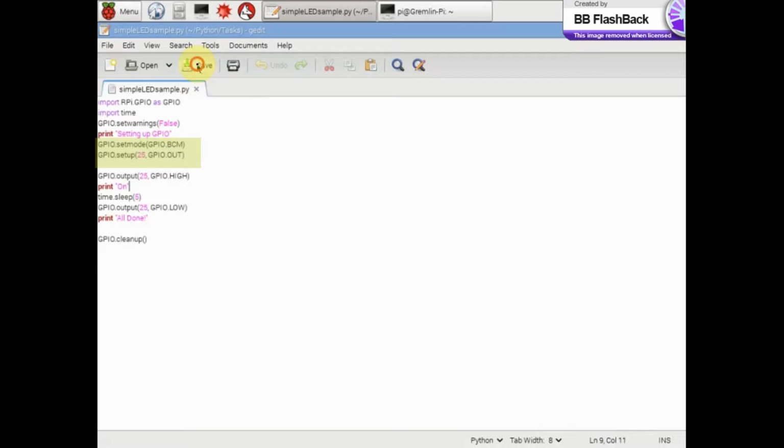This next block of text is our setup, where we're going to set our GPIO.setmode to BCM. BCM is the Broadcom pin numbers. It uses our GPIO's physical addressing to access the pins. Next, we set up our GPIO with GPIO.setup, pin 25, comma, GPIO.OUT. This sets pin 25 as an output pin.